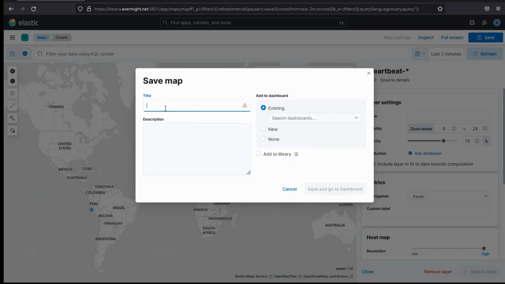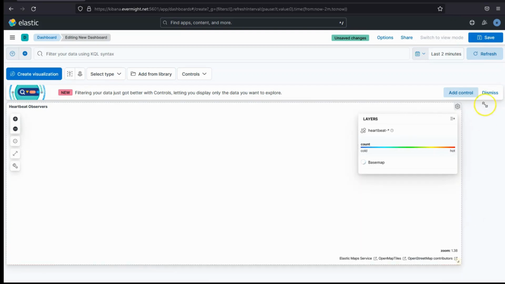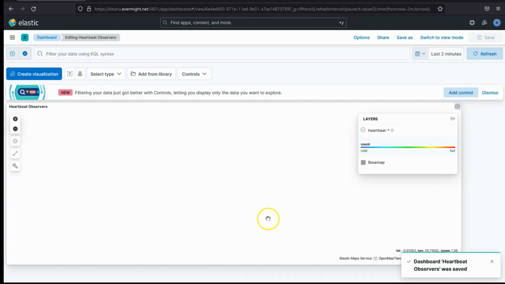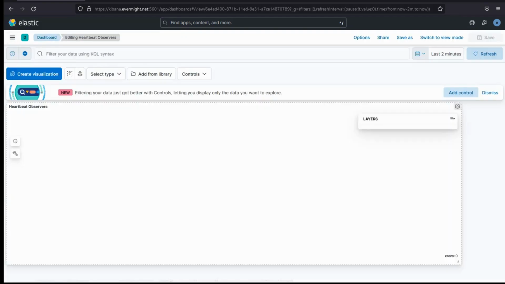And we can save this to a new dashboard. Let's just say heartbeat observers. And let's make this a new dashboard. And I will go ahead and just save it. In fact, let's resize this a little bit. Press save. Oh, I'm wondering why it's asking me again. Heartbeat observers. Might as well pluralize it. All right, and we'll have this dashboard always available to us. And I believe we can always just find it under dashboards here, right, heartbeat observers.